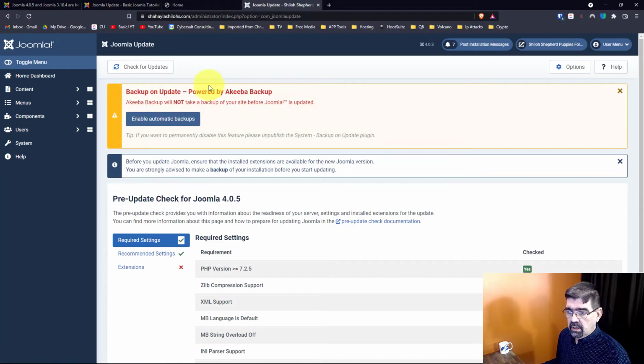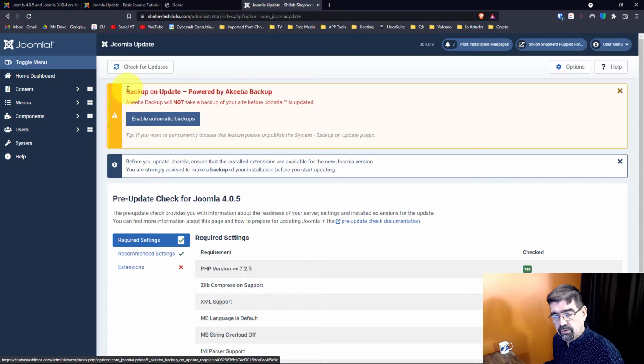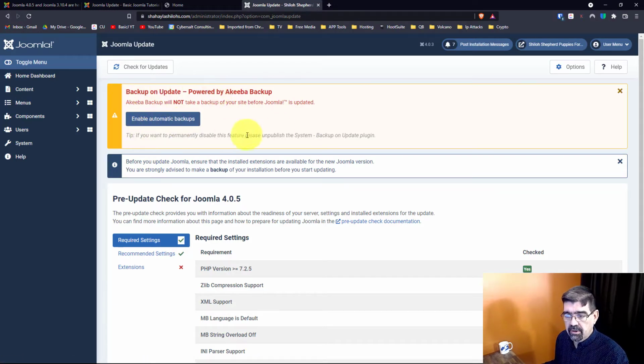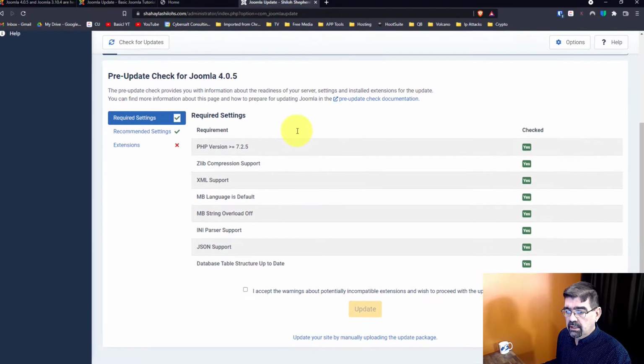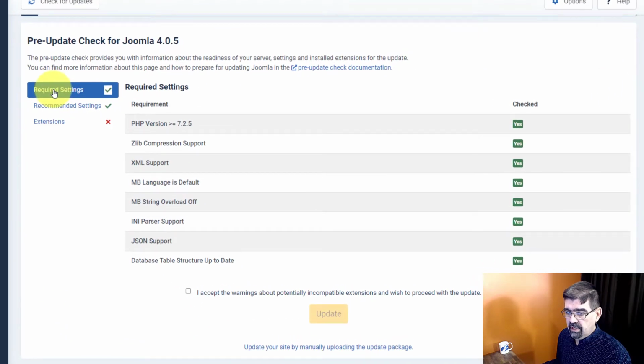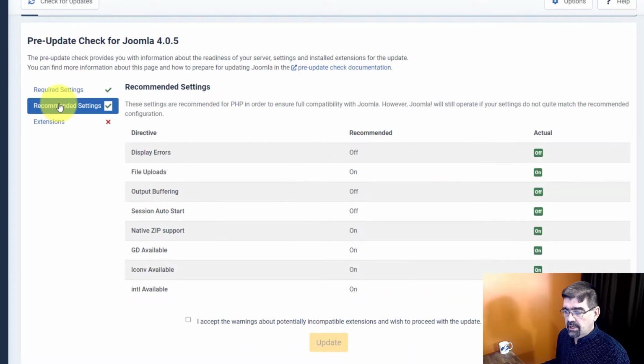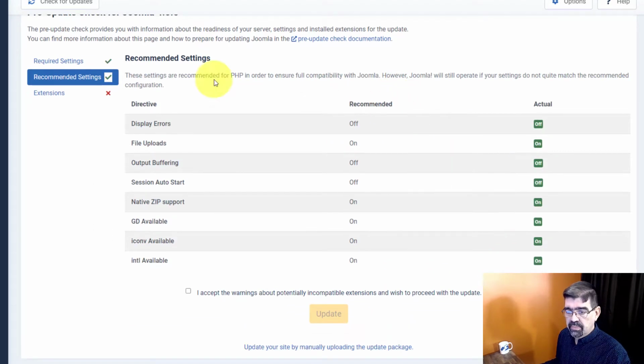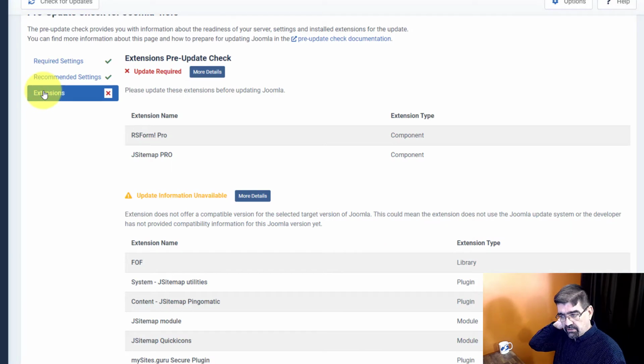All right, now, I have Keep a Backup on here, so use it for backing up sites. Enable automatic backups are off, so this warning message is here, and there's a tip on how you can remove that. We won't do that right now. We're going to go down here and double check the required settings in this pre-update check. Required settings, all good. Recommended settings, all good. And extensions, all right, so we have two extensions here, RSForm Pro and JSitemap Pro.